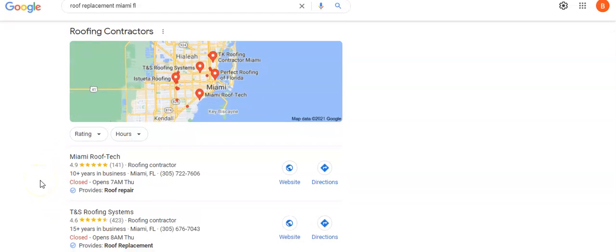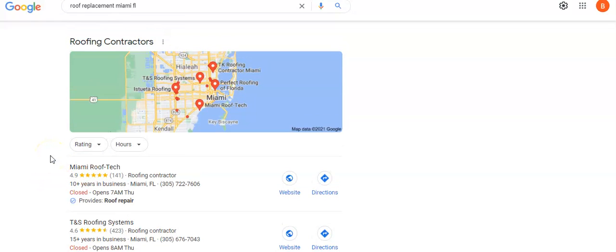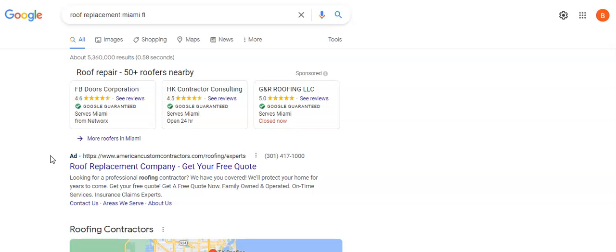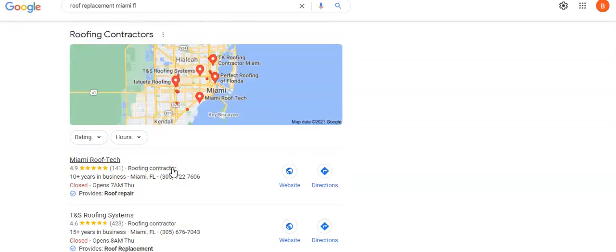Now, this is the thing. These are roofers in Miami, and I'm in Herndon, Virginia. So whoever put up this ad is making a big mistake, because when I click on this link, they're going to get charged, and there's no benefit to them because I'm all the way in Herndon, Virginia. They're not going to come all the way here to do roofing services.